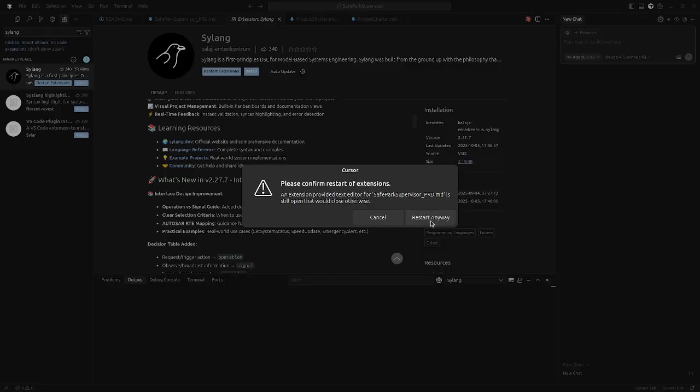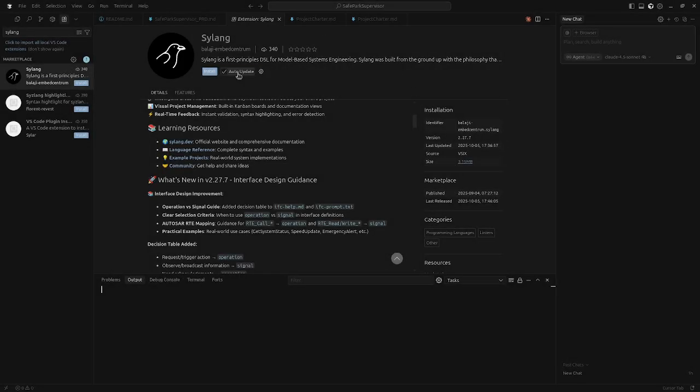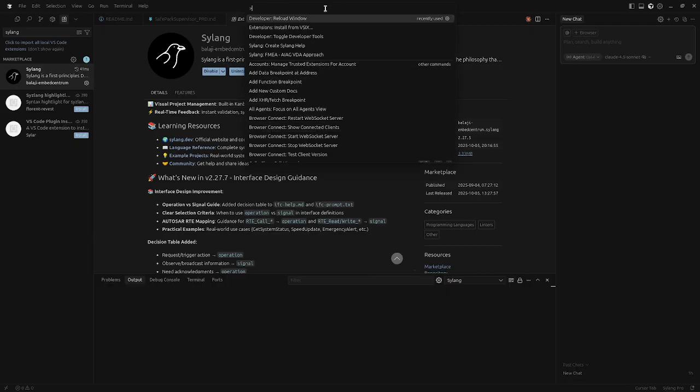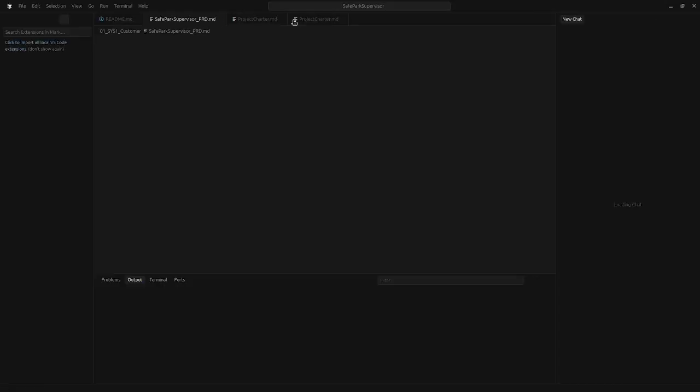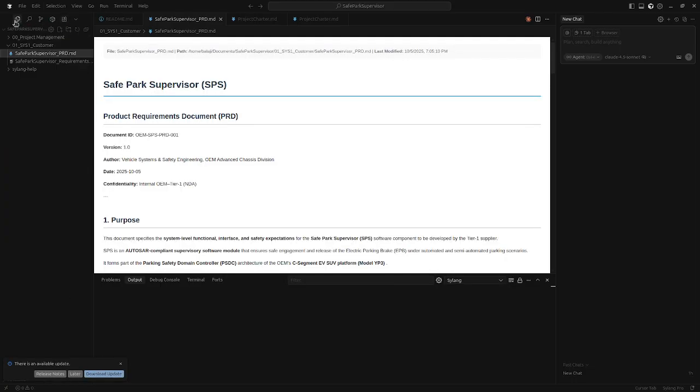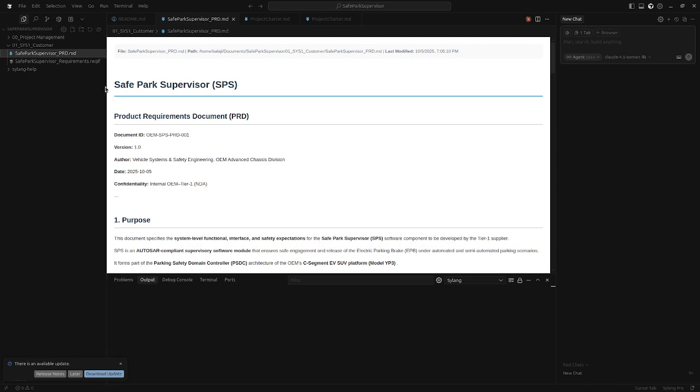So for example, here I'm going to install Sylang from scratch. Just install it, and once it's installed, press Control Shift P. When you press Control Shift P, you'll see Developer: Reload Window. Just reload it so that the extension loads properly. And then, of course, you can create your own structure for any kind of project. It can be an automotive product, a medical product, or just a web-based product.